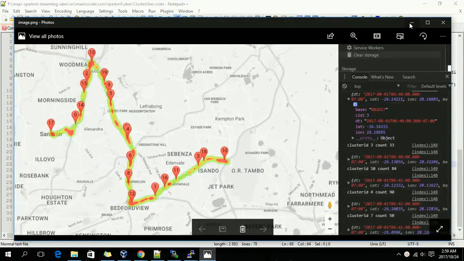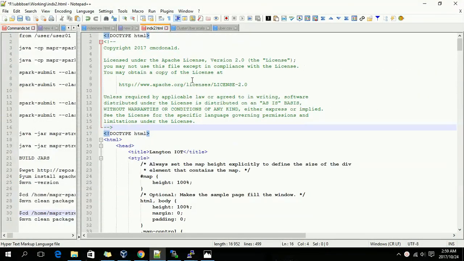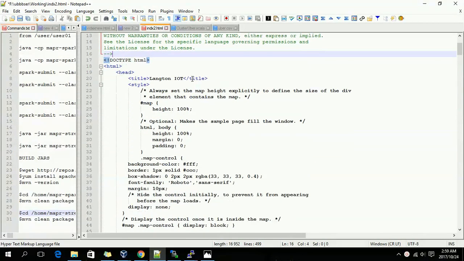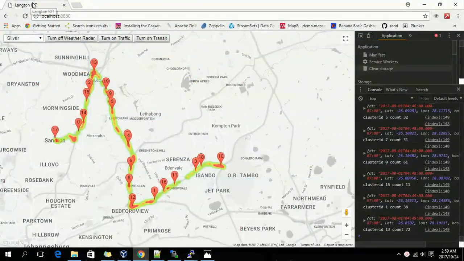So the other portion, which is making us get this sort of output, is we're using Vertx for the presentation. So if I go to this application, you will see this is a basic HTML file. All we're doing is I've given it a name. As you can see, it says Lecton IoT, which is exactly what we have here as our definition. And we have brought in some input controls, which allow us to turn off and on the traffic and transit and weather, and even choose the type of map that we have.